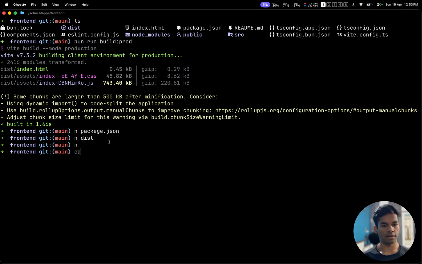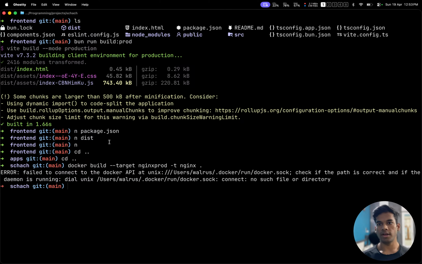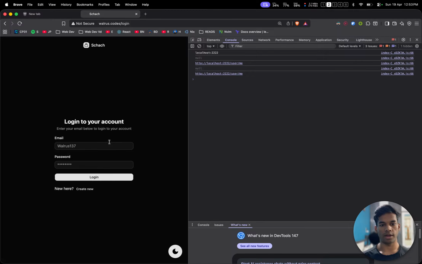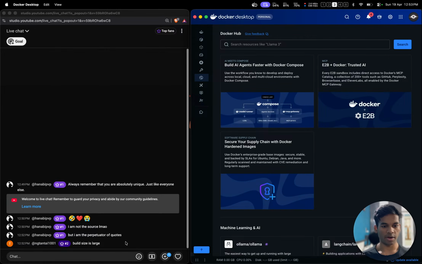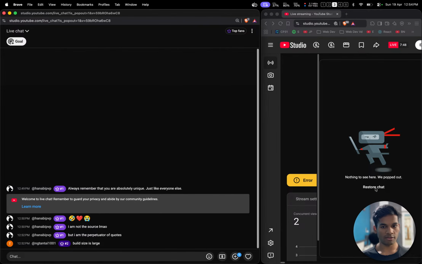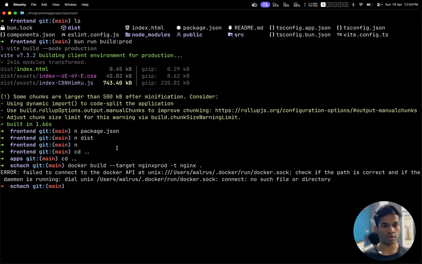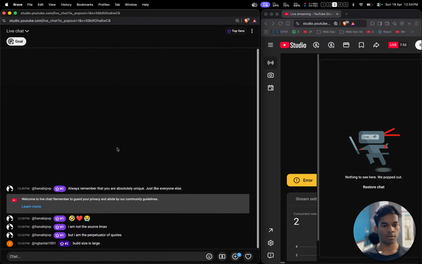Let's build this. Docker build, target Nginx production version, and yes, from here, and some tag would be Nginx, and here, Docker is not running. Docker has to run for this to work. But I am the perpetuator of codes. Build size is large. Wait, build size is large.